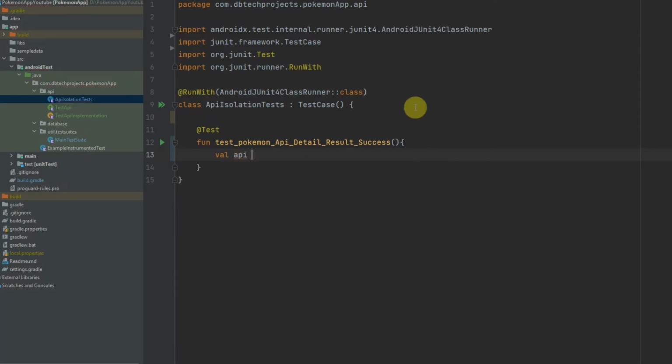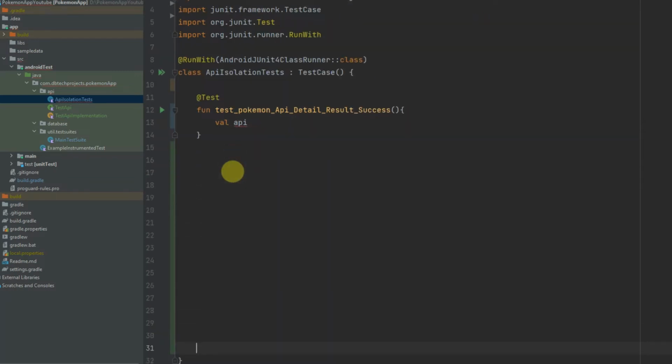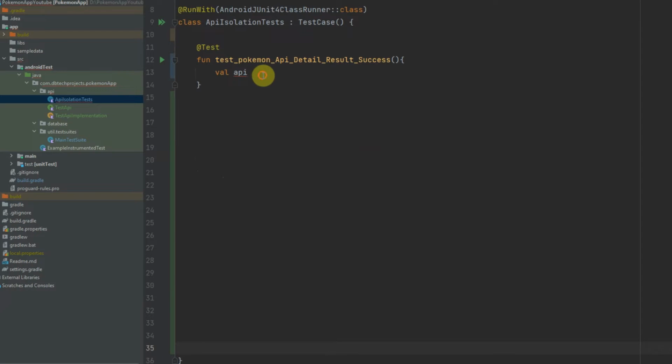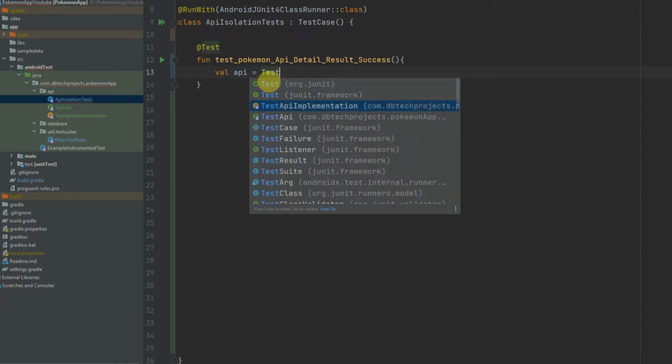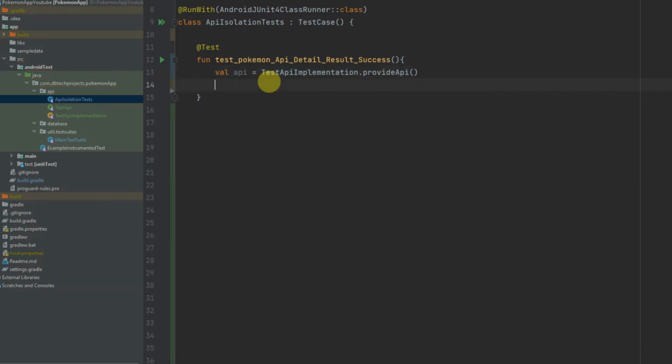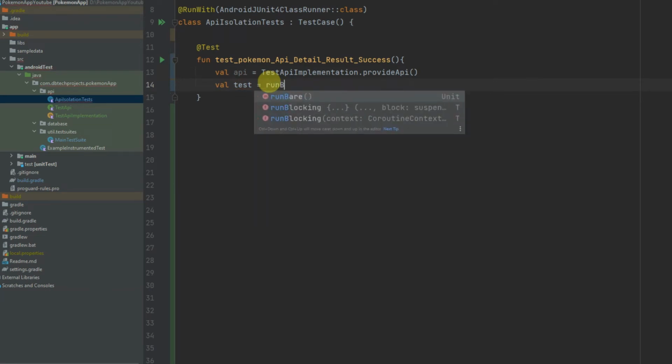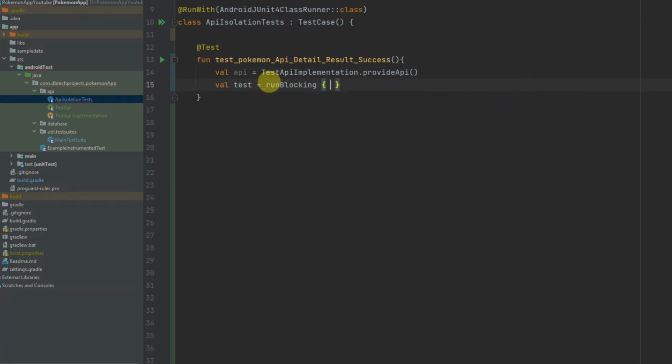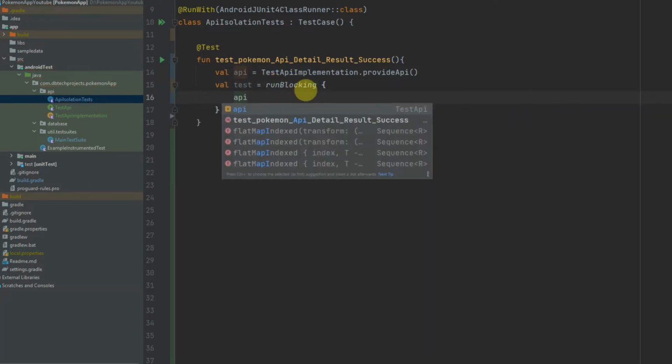So we are going to initialize our API here. Just add a bit more space to this class. So to initialize the API, we're going to call TestAPIImplementation.provideAPI. Then we will have a test, and that is going to equal runBlocking, as we need to run a coroutine. And it's okay to block the thread on the test, as to not actually run the app.